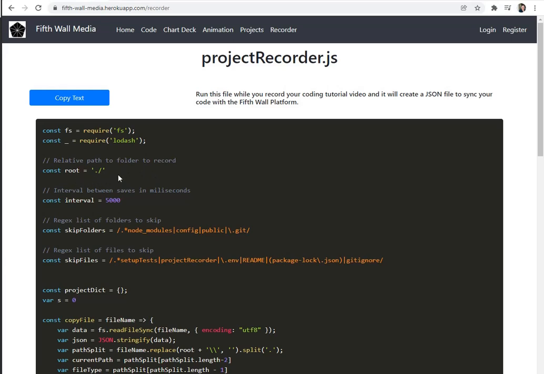You could change where you place this file, and it'll just record from the folder that it's in, or you can change this path to a different folder. You can change the interval between saves. This is in milliseconds, so 5,000 is going to be every 5 seconds. It'll take a snapshot of your code.